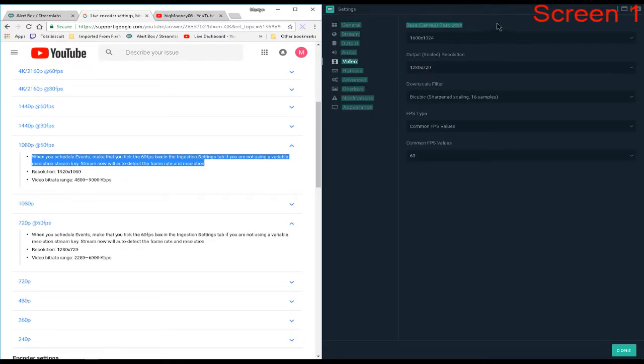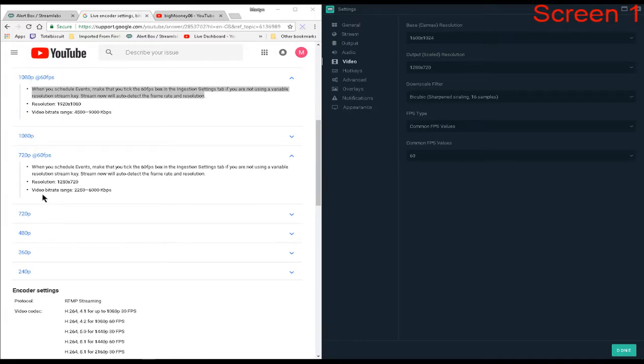You need to set the base canvas at whatever your screen resolution is. Mine is 1600 by 1040, which is a bit odd. But for me, as I'm only streaming in 720p, my output resolution, which is what you're outputting to YouTube, has to be 1280 by 720, which is over here, which you can see right there. 1280 by 720. You have to put that in.